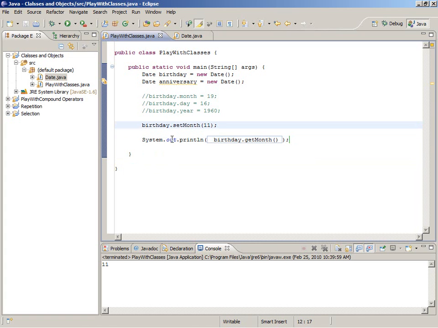Okay, the dot operator always follows the name of an object, and I want you to read this as apostrophe s. So that would be birthday's month, birthday's year, birthday's set month. It's an ownership characteristic. Birthday owns this method called setMonth. Birthday owns this method called getMonth. So birthday's getMonth. Okay, that's a big step.